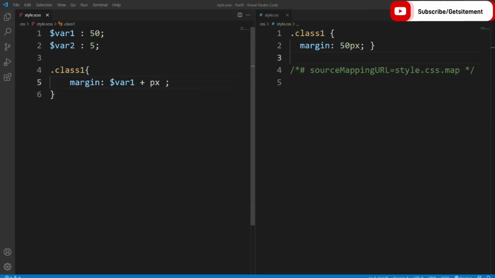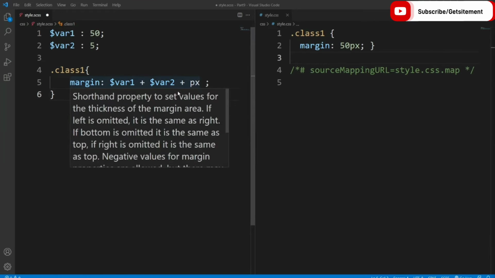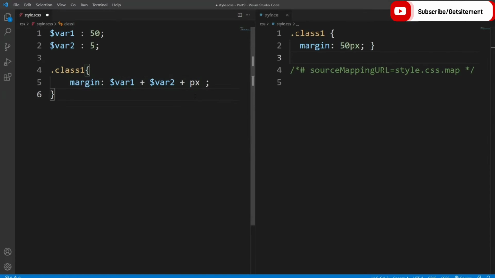With that, I'm going to show you how we can use numeric operators. So with var1, I want to add var2, $var2. After var2, once again I'm going to use the concatenation sign. Now this sign between var1 and var2 is not a concatenation sign. This is the addition sign. But this sign is going to act as a concatenation sign. So if I save this file, here you can see our margin is 55 pixel. So as you know, using the addition operator we can add two values.